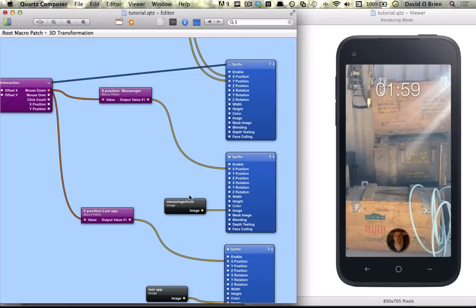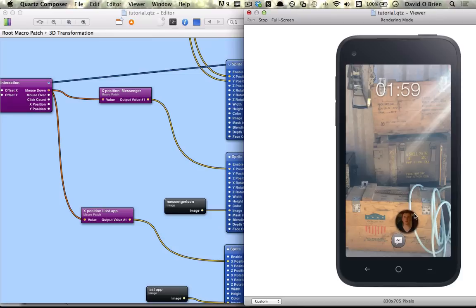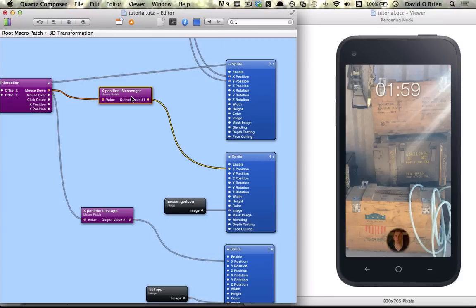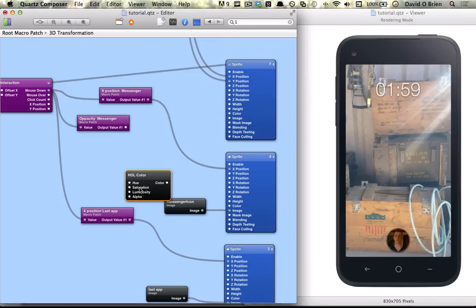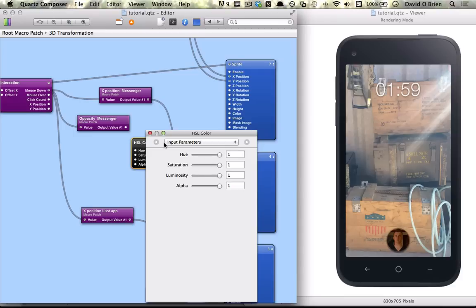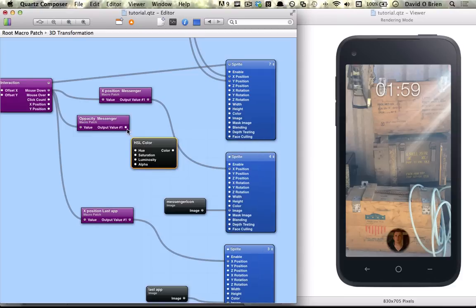So the next thing we're going to do is change the opacity, so when we move our avatar, nothing will be behind it. So what we can do is copy this patch and just change it to opacity and connect this, and what we need to get now is an HSL color. And connect this to alpha.